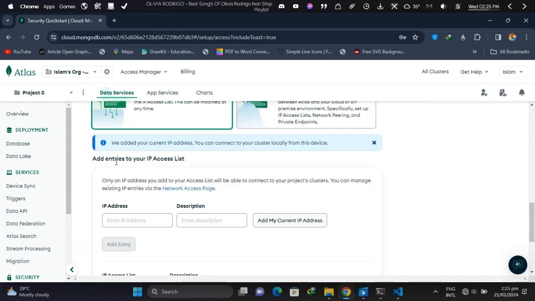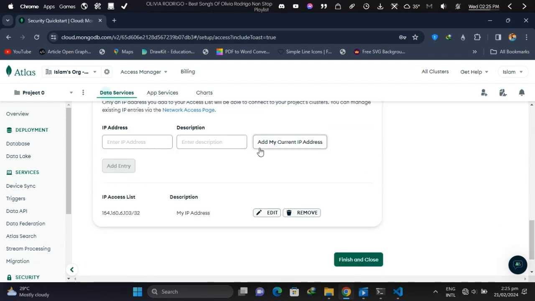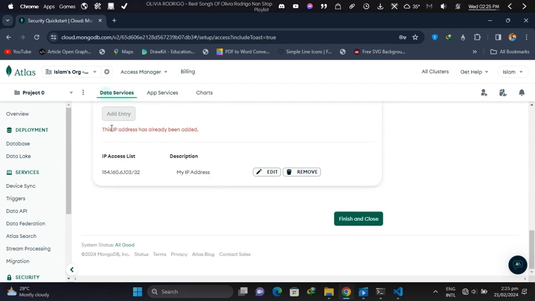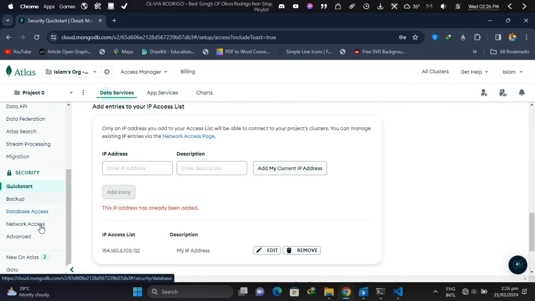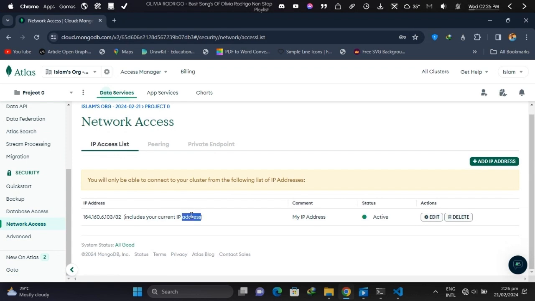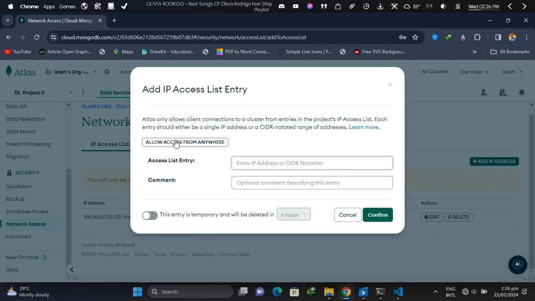Next is adding an IP. In MongoDB you can click on add my current IP, and if you check, this IP address has already been added by MongoDB automatically. You can choose to add another IP by clicking on the network access tab. Then we have our current IP over here. I can click on add IP. For testing purposes, you can simply click allow access from anywhere.